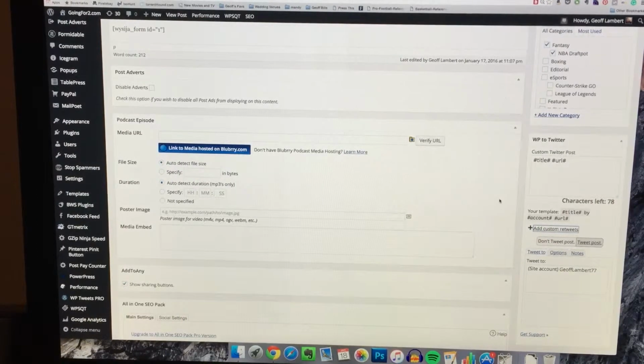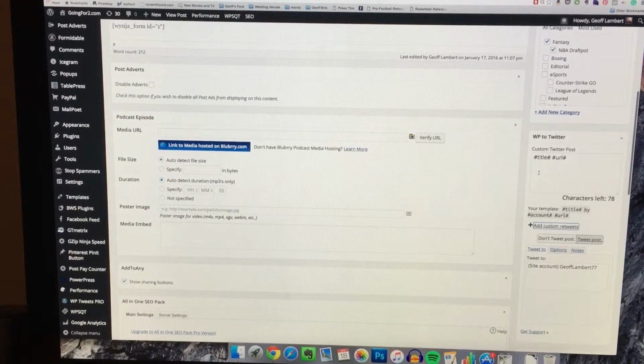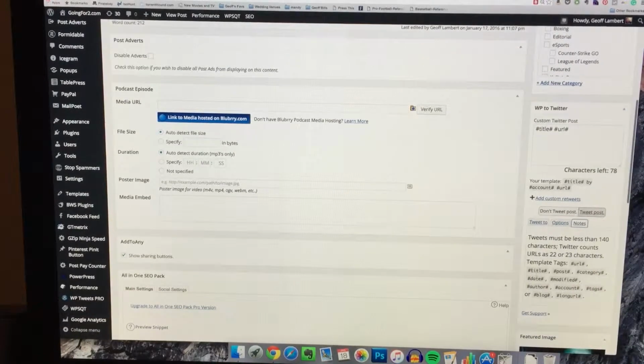Alright guys, tonight I'm going to show you how to use the WP to Twitter tool over here in the corner. It's pretty easy. I have it set up just for a standard one where it just has the title and the URL. Basically you'll see these double hashtag words. If you go down here to notes, this basically tells you what all the double hashtags are that you can use.